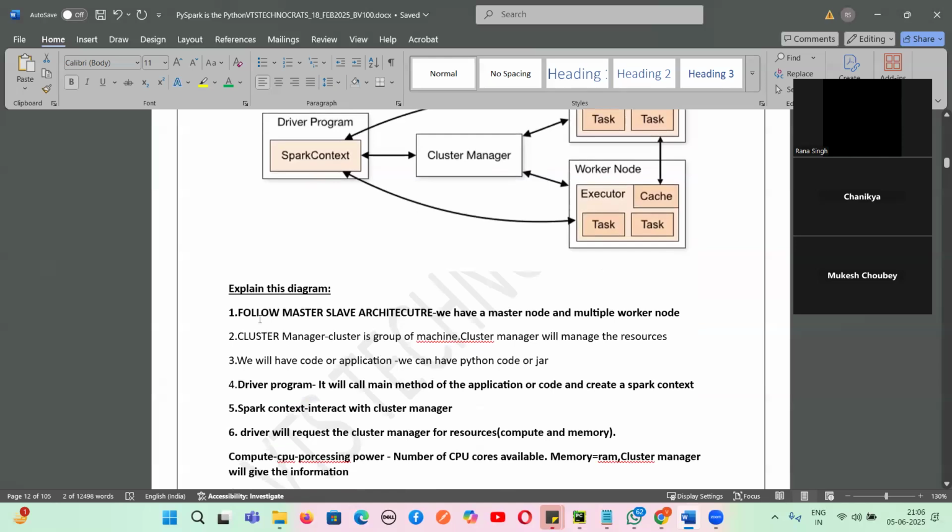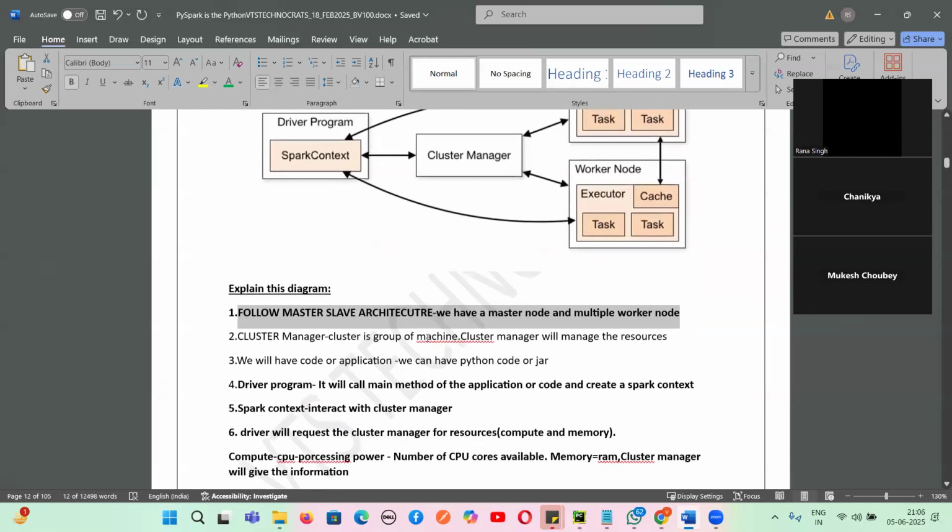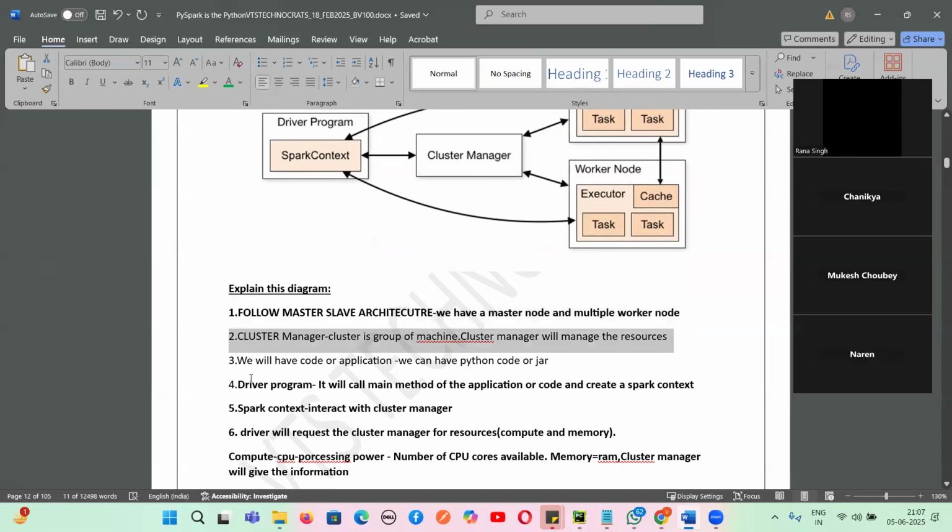So I've written here that it follows the master slave architecture. We have a master node and multiple worker nodes. This we have to remember: it follows the master and slave architecture. And then we have to know the cluster manager. A cluster is a group of machines. The cluster manager will manage the resources. And point number three, I have written, we have the code or application.